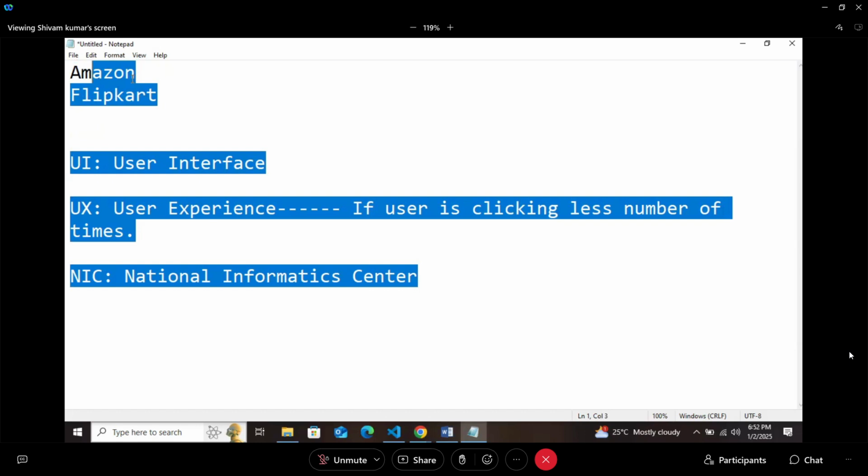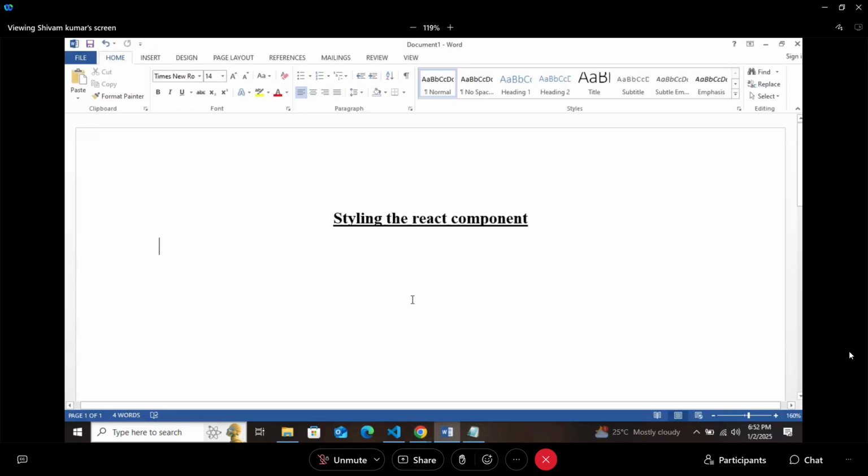Okay, designing the React component. Designing involves two important segments.